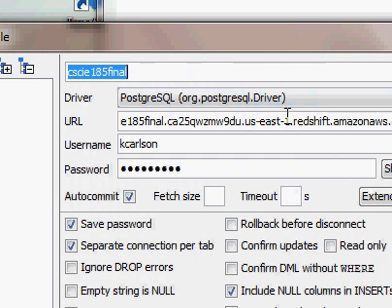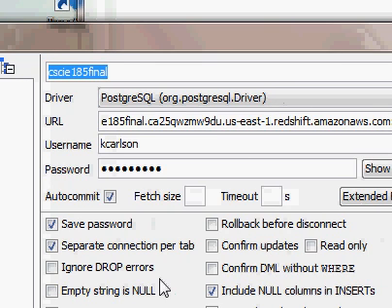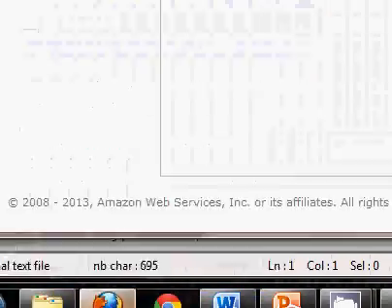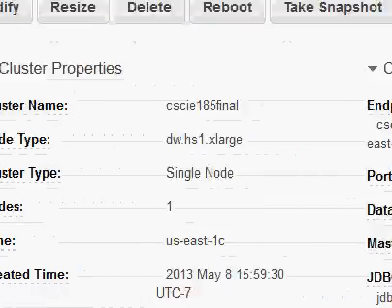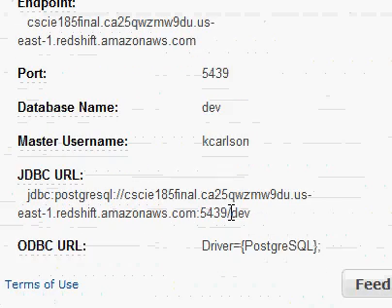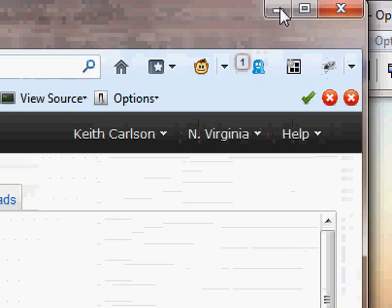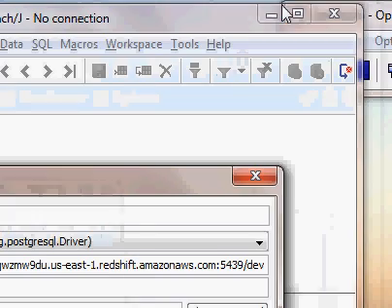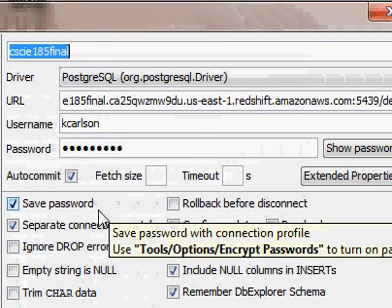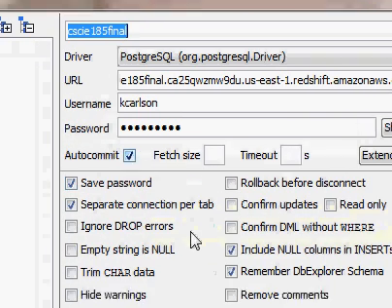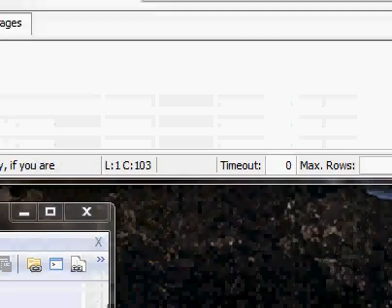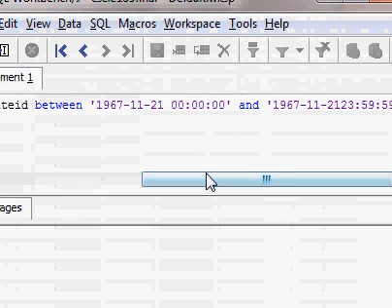You're going to click the Postgres driver, and you're going to get a URL that was on your Redshift properties page. And let me go back and show you that real quick. You come over here and click on your cluster, and you come down here, you will have the JDBC URL right there. And you're going to grab that JDBC URL. And you're going to copy that into the URL field. You're going to put your username and password. You need to select auto commit here, and everything else you leave the same, and you click OK to connect, and it opens and connects to the database. And that's all there is to it.